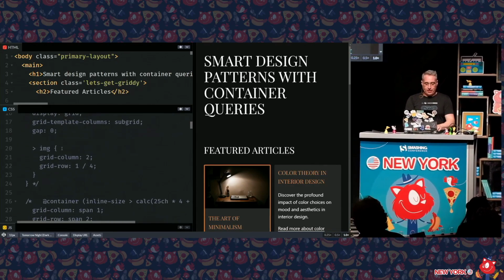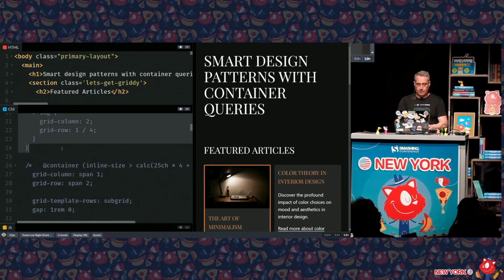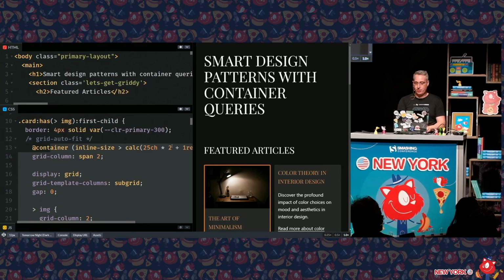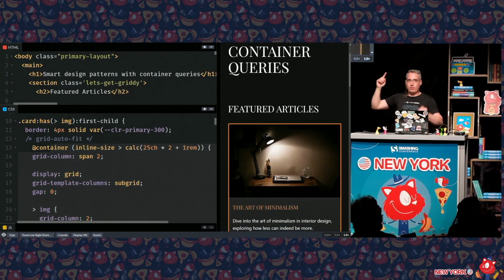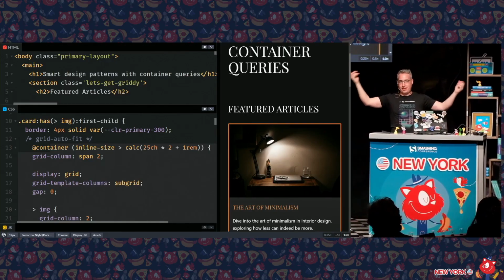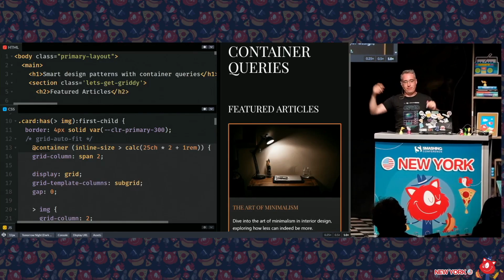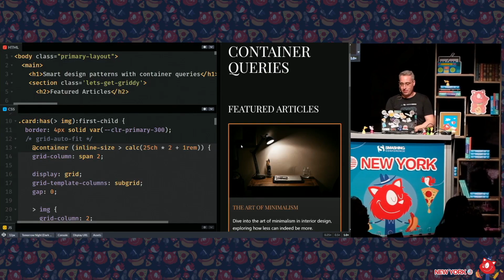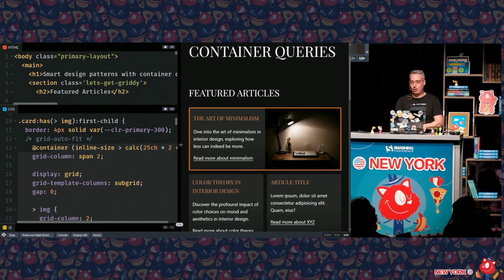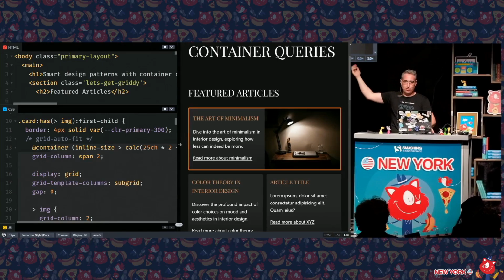So here I have a container query that I created that I'm going to turn on. And what I'm saying now is 25ch times 2 for my container, because I know if I can fit 2 columns, because I said minimum column size is 25ch, so when I get to 25 times 2, I now have 2 columns. So when I get there, I can actually span 2 columns all of a sudden. I can change the layout of that featured card.